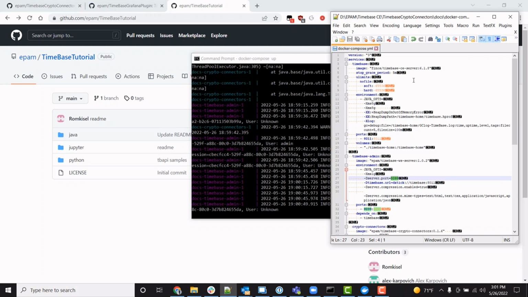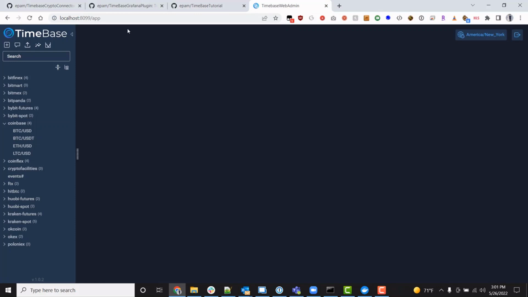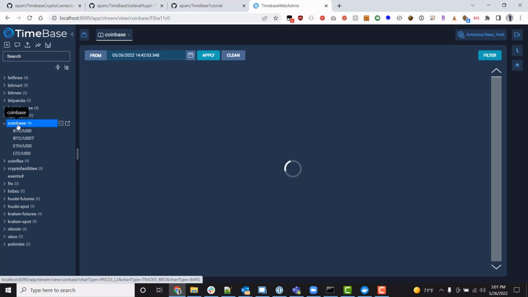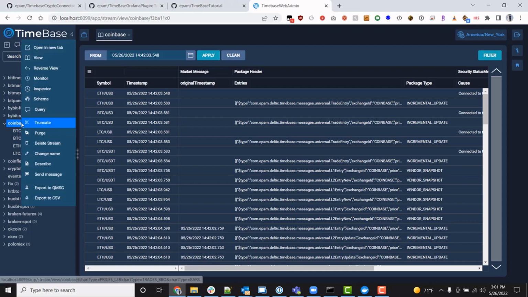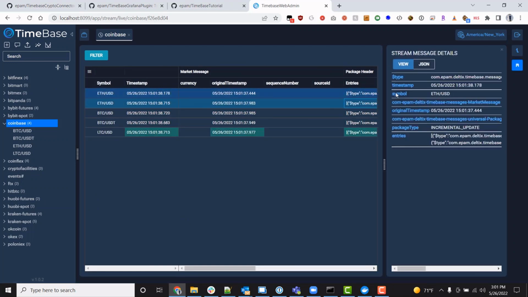To do this, we copy the port from our Docker Compose file and navigate to localhost:8099 in our browser. This brings us to the TimeBase administrator, where it may prompt us for credentials. The defaults are admin. From here, we can select any of the available streams to see data coming in real time.